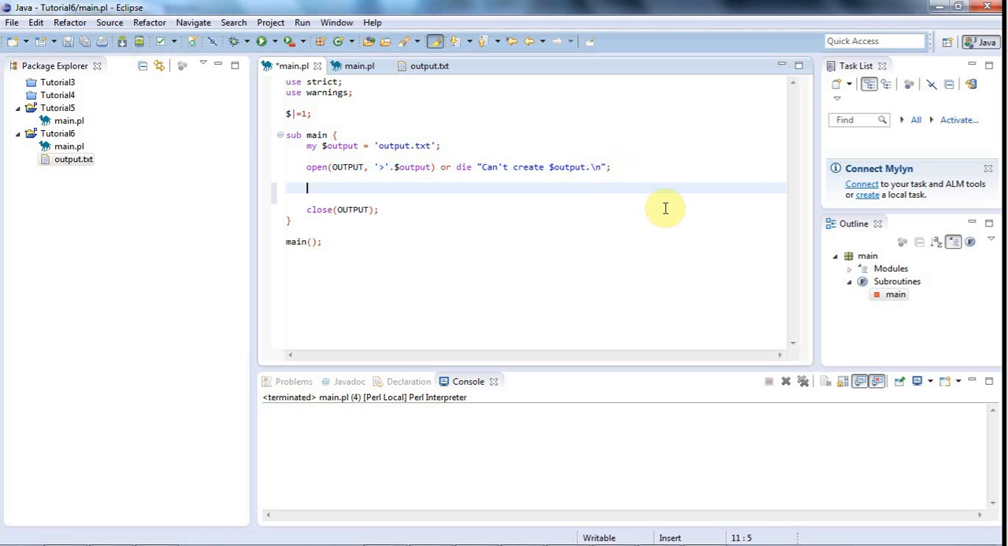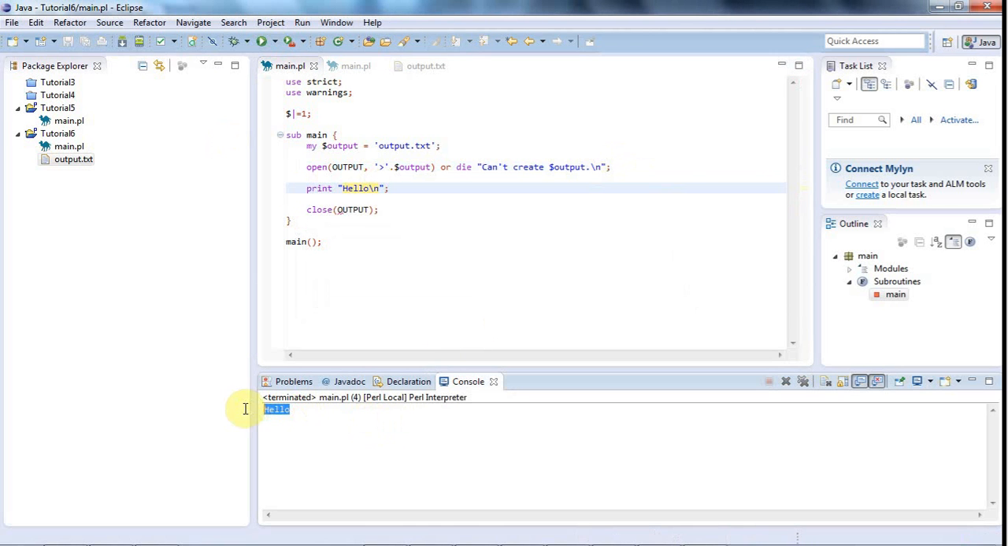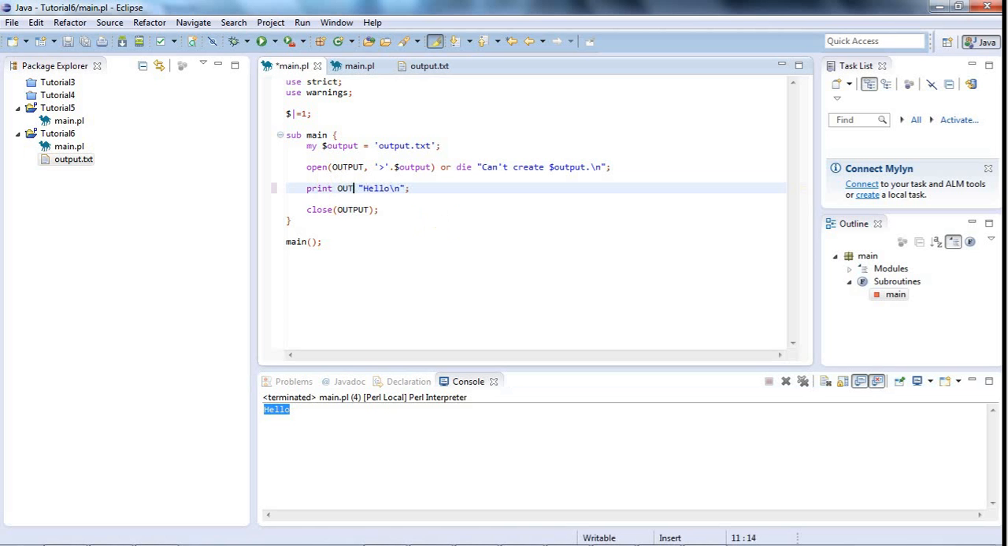Okay, now let's write some stuff to that file, and to do that, I put print. And if I were to put print hello, and let's have a new line as well while we're at it, and semicolon. So this will print hello followed by a new line character, and if I just run that, the program is creating my file and it's printing hello on a console. But if I put output here, print will print to output.